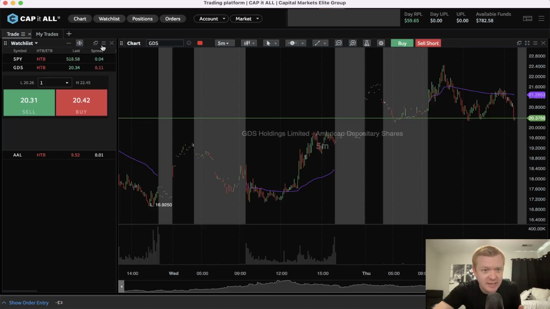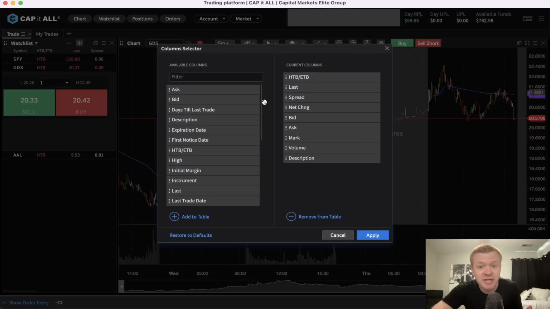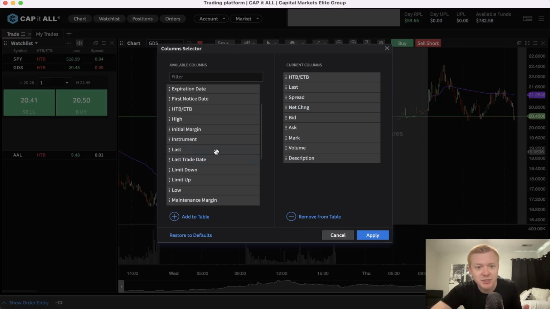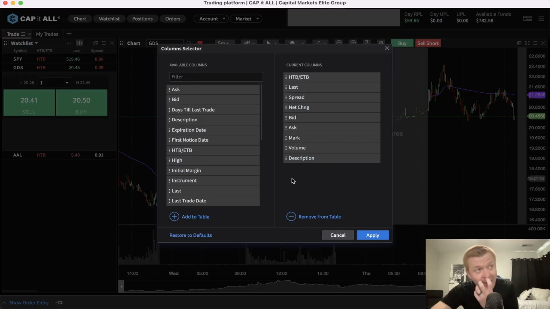You can adjust that by clicking these three bars, the widget menu, and then column customization. And you can look down here, look at everything to see what you want to add to your watch list, the column customization. I want to put HTB, ETB on there, just so I know, because I like to short mainly. I want to see, do I need to locate it or not? And let's get into that.